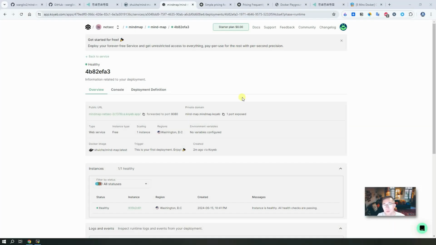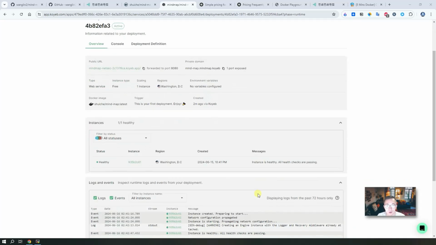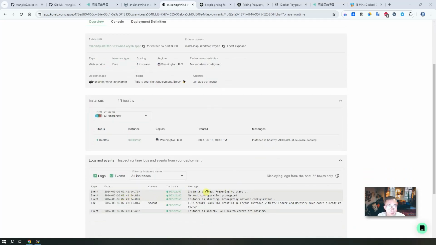After 1 or 2 minutes waiting, the status changed to healthy, which means the service is up and running now. You can see some events here. Instance created, preparing to start until the instance is healthy or health checks are passing. So it's just 1.5 minutes.